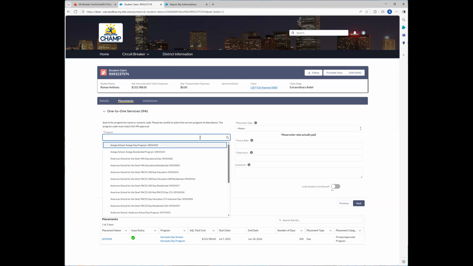And I'll look at the end here and verify that it ends in the 101. So this program code, 503-70101, is the appropriate program. And that matches the authorization that I received for these services. So I'll select that and then go on to enter the rest of the information required, which includes the start date of the services, that it is a day program.